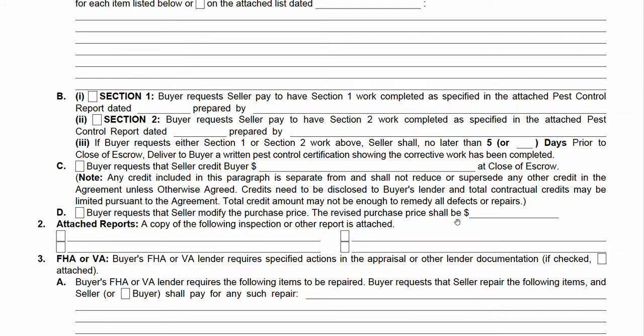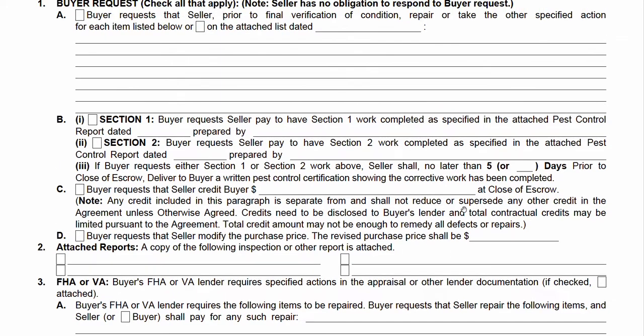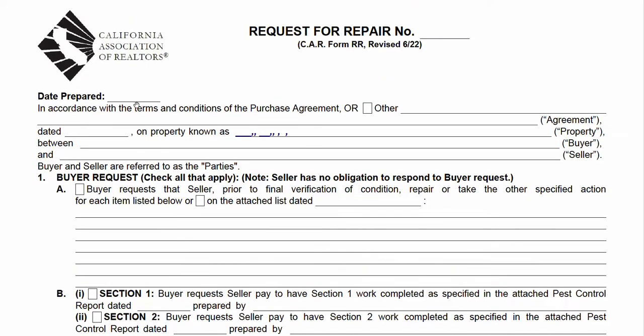So let's say you have a cash buyer. There's a lot of work that needs to be done. Well, that cash buyer can come back and say, you know what, after inspections, this only makes sense if you knock another $25,000 off the purchase price. So they put that here. And this is effectively renegotiating the purchase price, because that's what a request for repairs is.